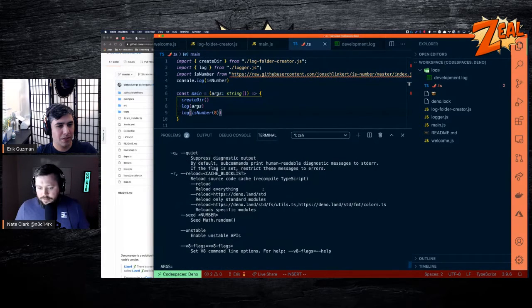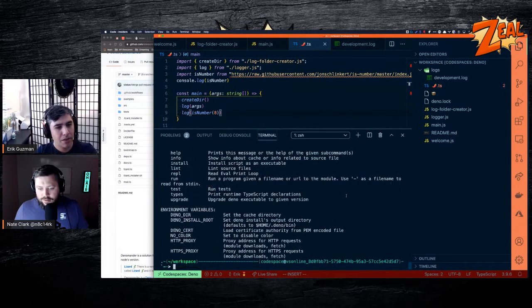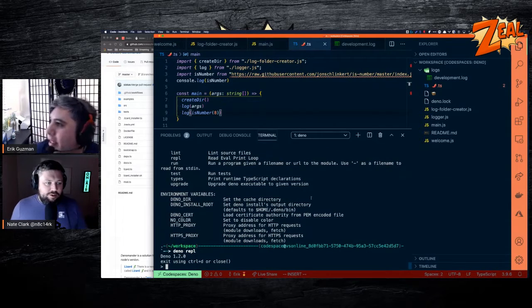Let's see. So Deno comes with a built-in test command, so you don't have to have a separate test runner. Types, print, runtime, TypeScript declarations, and then upgrading. It's pretty cool stuff. Deno REPL. Unfortunately, I have to be heading out relatively soon.